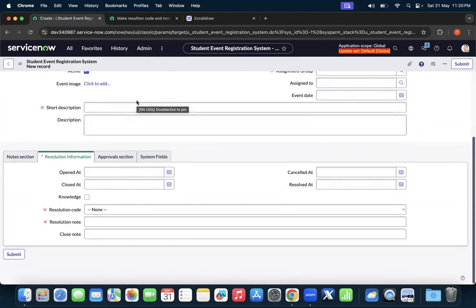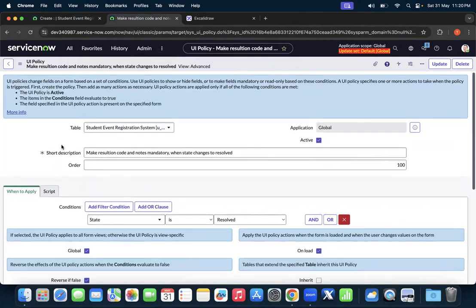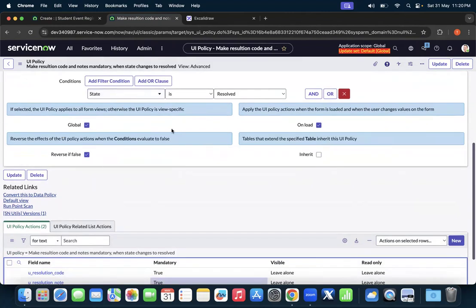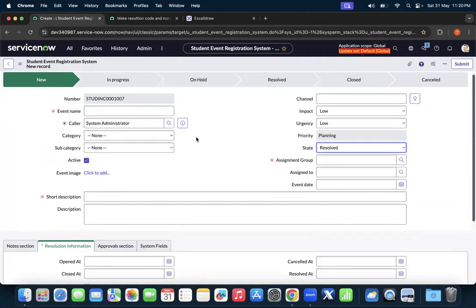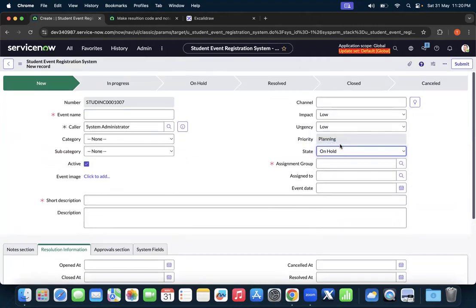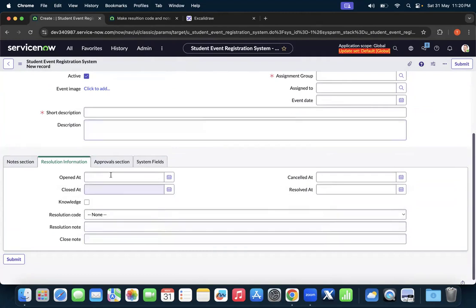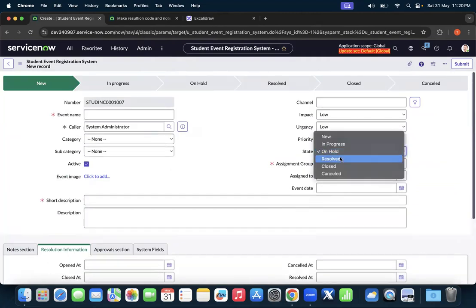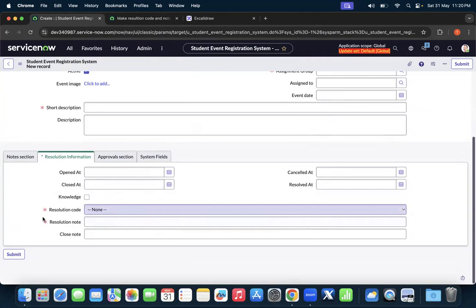Now let's try to understand each of these concepts. What is this and why we use it? Now first let's understand the reverse if false. This means that if the condition is not met, the changes will be reverted. So let's try to understand here. If I just make it on hold, the changes got reverted. Here can you see any resolution code or resolution notes getting mandatory? No, right? Once I change it to resolved, I can see they are getting mandatory.